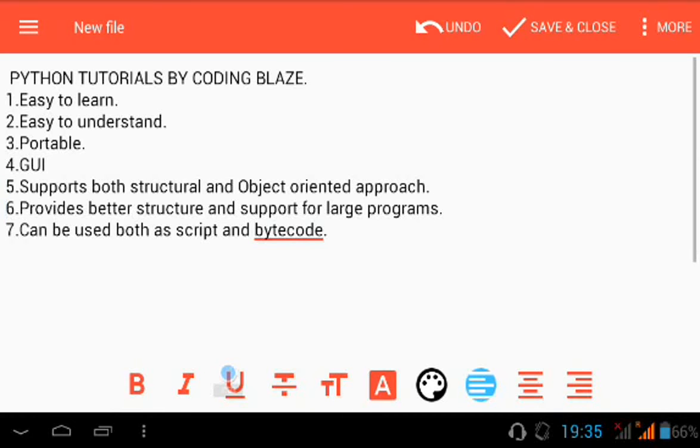Okay, sixth point is it provides better structure and support for large programs. Since it is simple and its structure is also simple, to write good large programs, it is worthy to use Python. Well, seventh point is it can be used as a script and bytecode. That means you can use Python both as a scripting language and as a bytecode and so on.